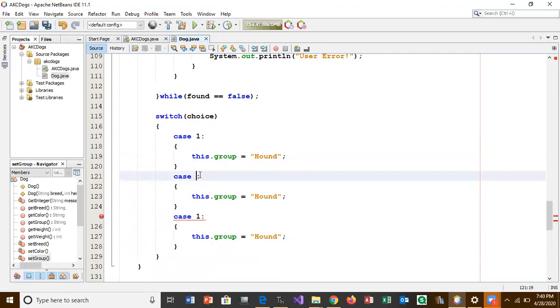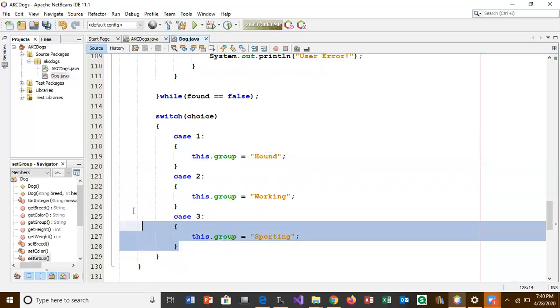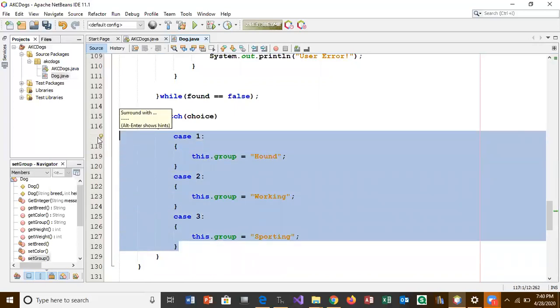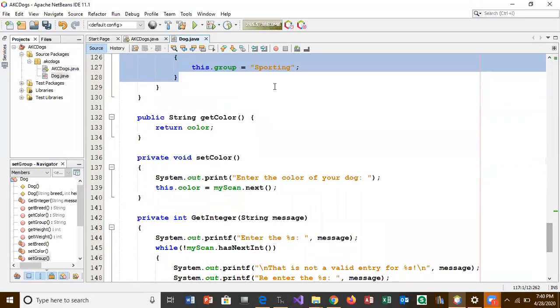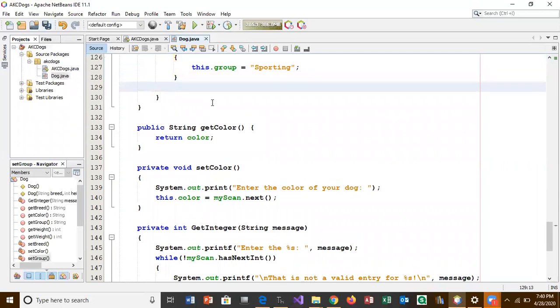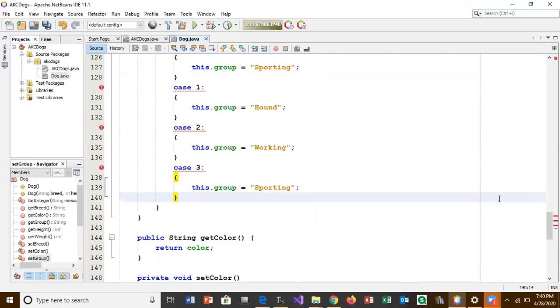And this will be a 2. And this will be working. This will be a 3. And it will be sporting. All of these, and copy them down here and paste them.